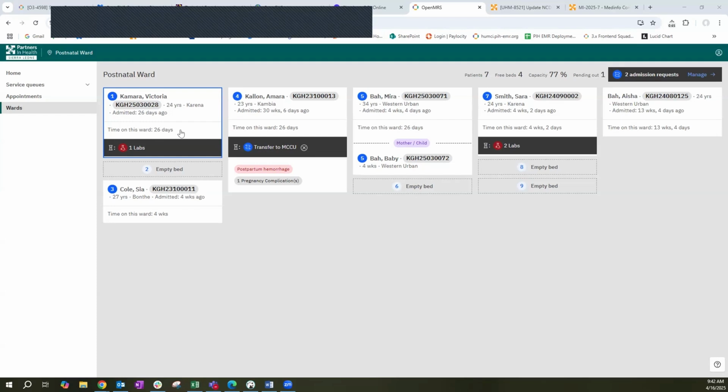So in the case of labor and delivery, they may be admitted to the hospital for a number of days, but spend time on different wards like labor, delivery, postnatal. I'll go through too. You can see some of these cards have different banners like labs and transfers, and I'll go through how those appear and disappear on these cards as well.